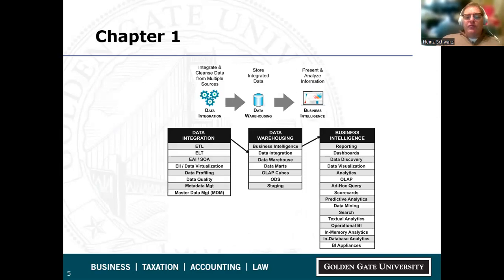Okay, so first week, we jump right into it, and you will see here data integration. I talked about data integration already. There's a hands-on assignment about data integration. You see here terms like ETL and ELT, extraction, transformation, load, extraction, load, transform. We'll talk about the difference. Data profiling, data quality, metadata, master data management. These are all terms under this umbrella data integration.